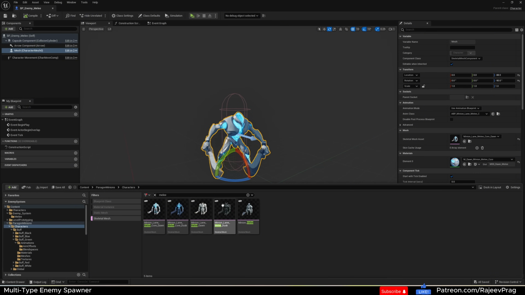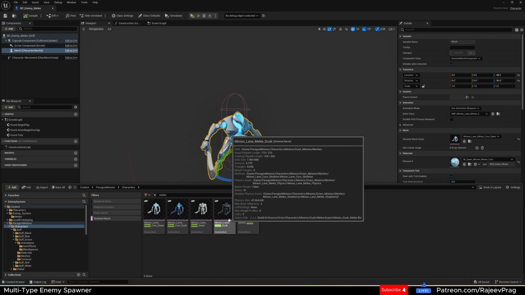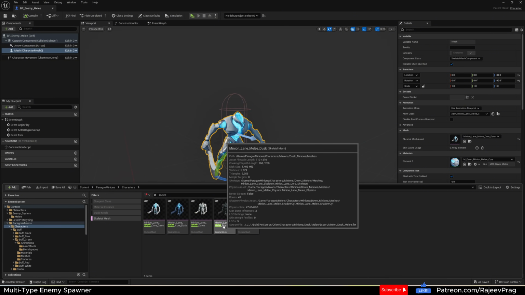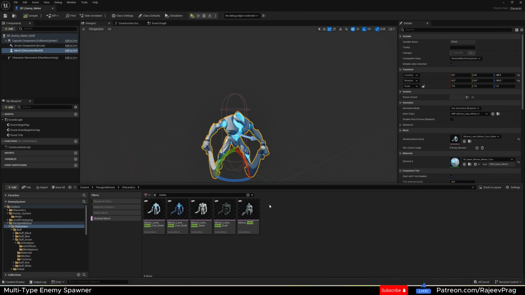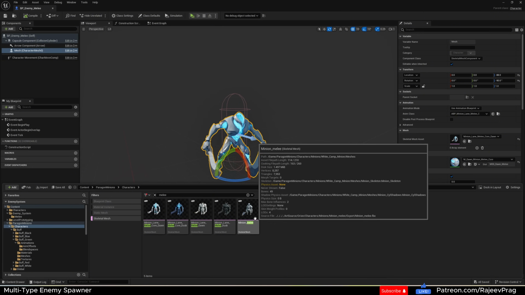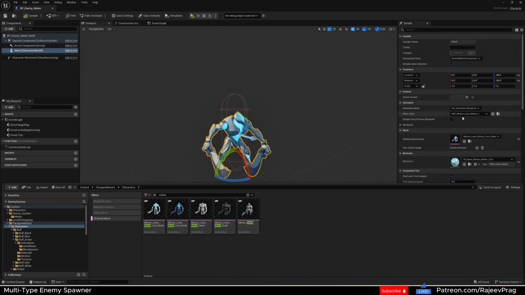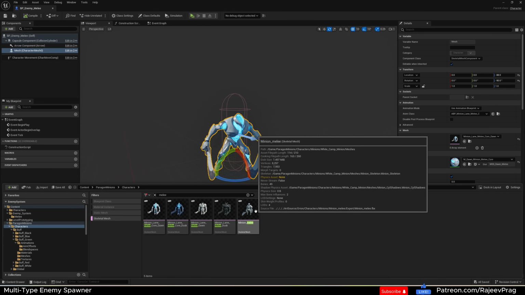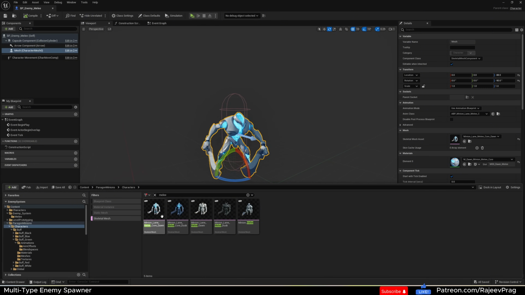We currently have 4 different types of minion lane melee skeletal mesh that we can utilize with this exact same blueprint without having to change it, just changing the skeletal mesh. So we're going to create a code for us to actually select any of these 4 minion lane meshes that are sharing the actual skeleton. This minion melee is not sharing the skeleton, so we won't be able to use the same animation instance class, but we should be able to use all these 4.